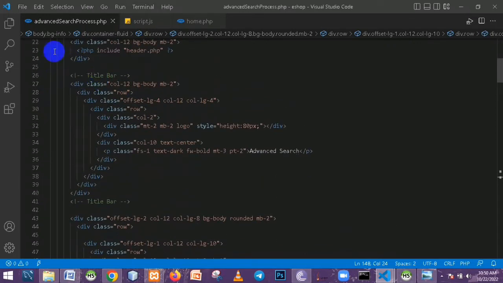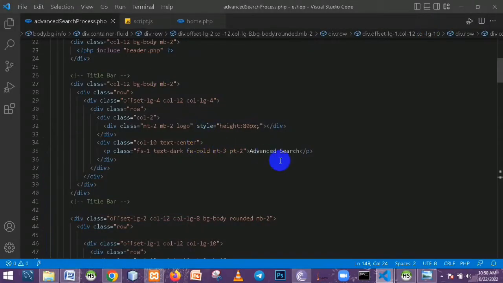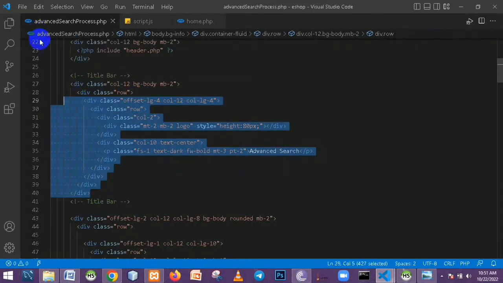And now you can see how I design my title bar. This is my title bar. You can see there's our website logo here, and also an advanced search span here. You already know we added our e-commerce platform logo to our own CSS file using this logo class. I include that logo class in this div box and set the height to 80 pixels. There's also a paragraph tag here, and I type advanced search like this, and I center that text in this div box.